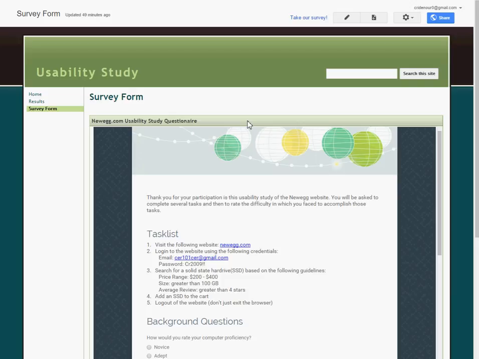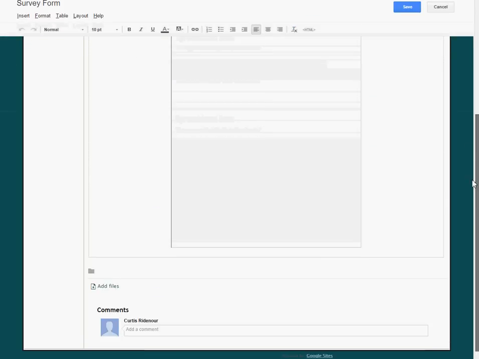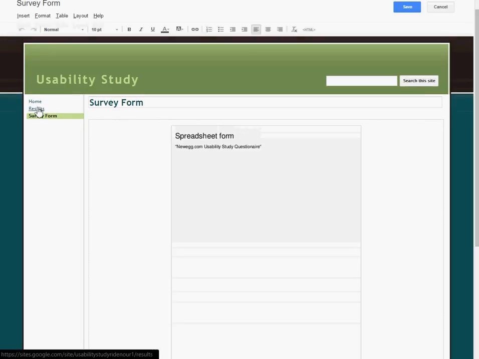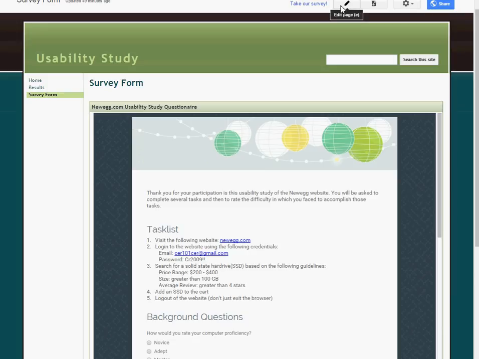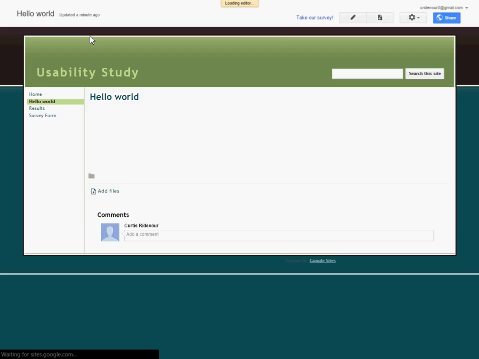To show you exactly how this site works, I will edit my site that I created. All you have to do, you click the button to edit the page, and you can go into any page and go ahead and edit them as needed. In this case, just to show you from the ground up, it's really simple. Just create a new page. I can name it anything I want, like Hello World. Click Create. Takes just a moment.